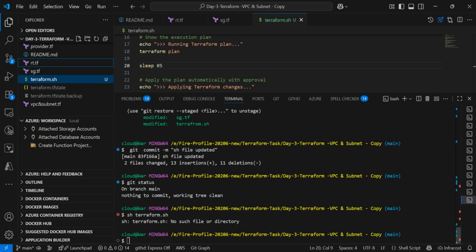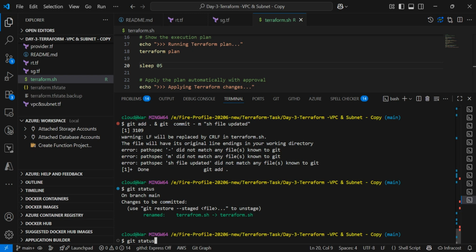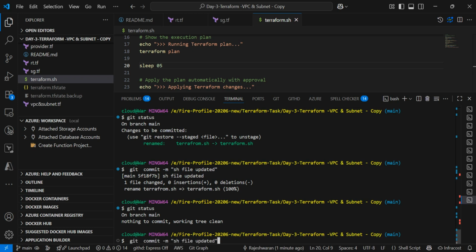So using this one command, I'll be updating this one, and git status. Okay, this is not committed again. Let me git commit hyphen m, yeah, spaces, done. So now status, nothing to commit. So now what I'm doing, sh terraform dot sh.